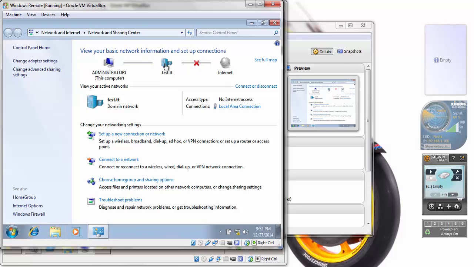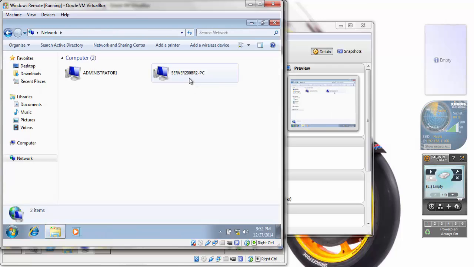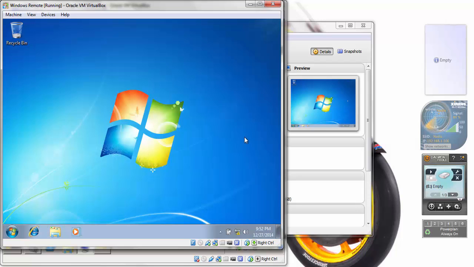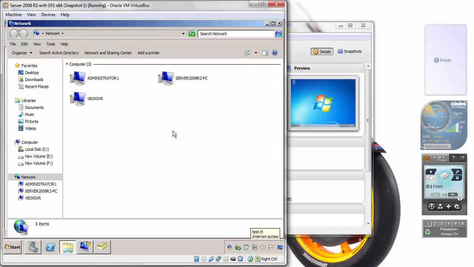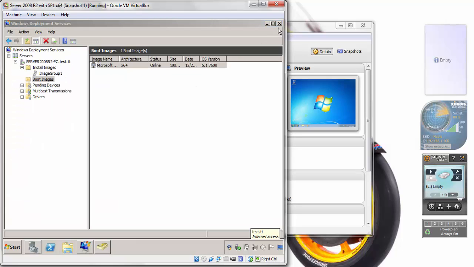Like I said before, it is part of the domain, so if you click here, and yes, this is the server 2008 R2 machine, and this is the Windows 7 machine. We'll close this off. We go to the server side, and yes, you see the Windows 7 machine here as well. We'll close this off.